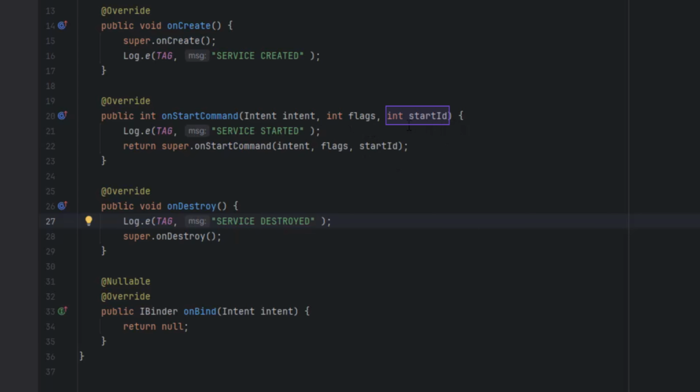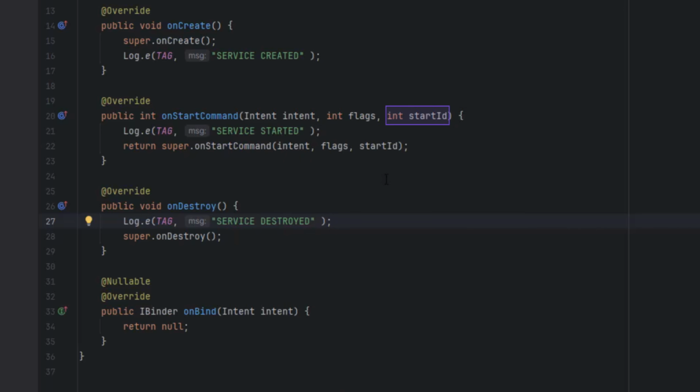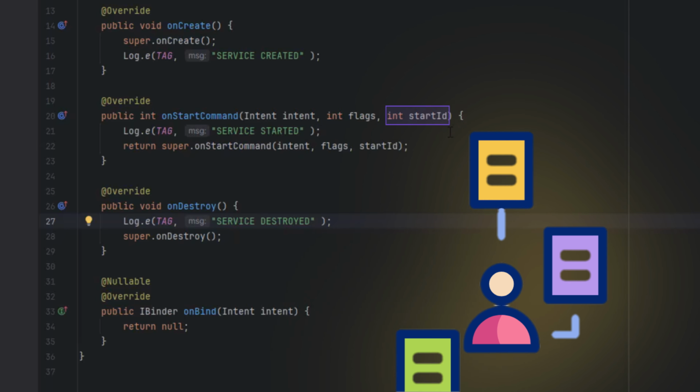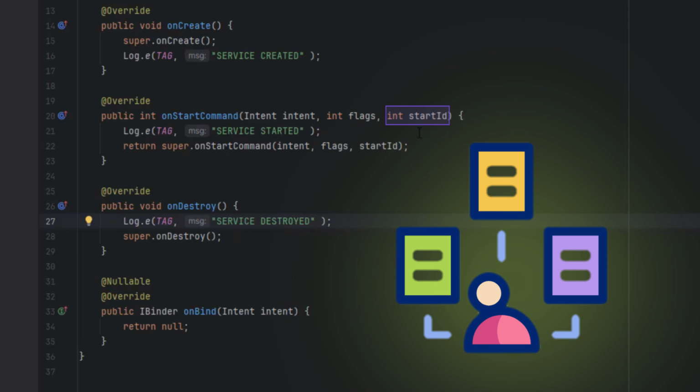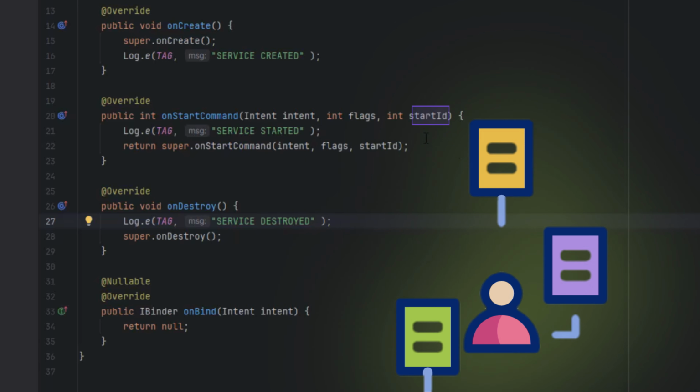Finally, we have start ID. Think of this as a unique ticket number for each start request. Every time you call start service, Android gives that request its own ID. So if multiple tasks are running, you know exactly which one to stop or track.